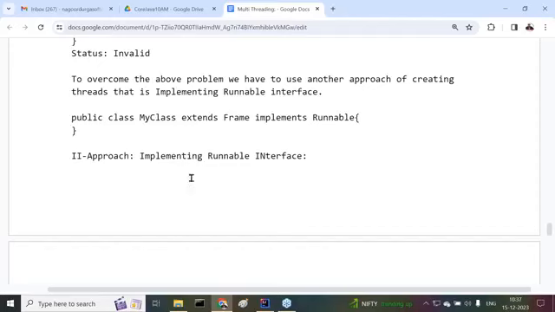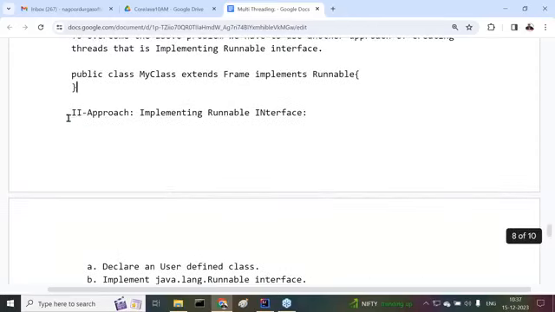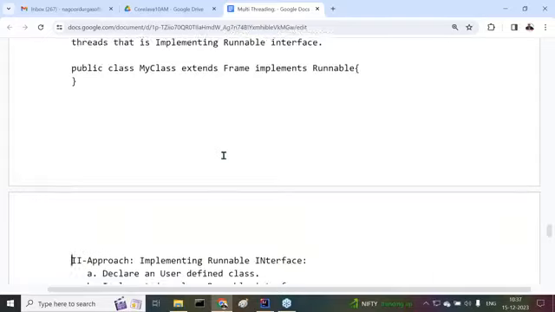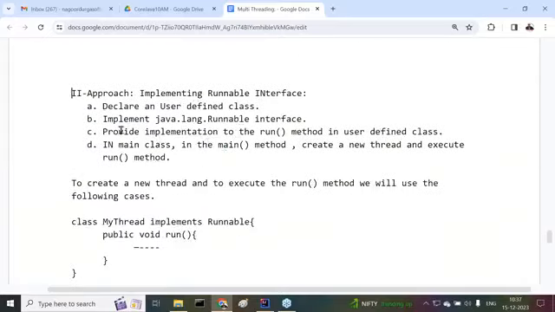Right, sir. Leave this one. After completion of this, in the second approach, what exactly is the work? Try to recognize this. Second approach: declare a user-defined class, implement the java.lang.Runnable interface. Provide implementation to the run method in the user-defined class. In the main class, in the main method, create a new thread and execute the run method.